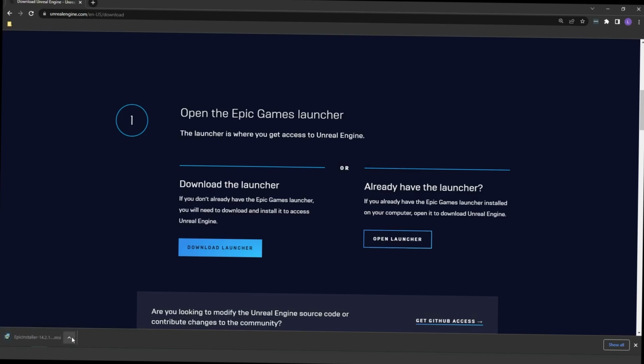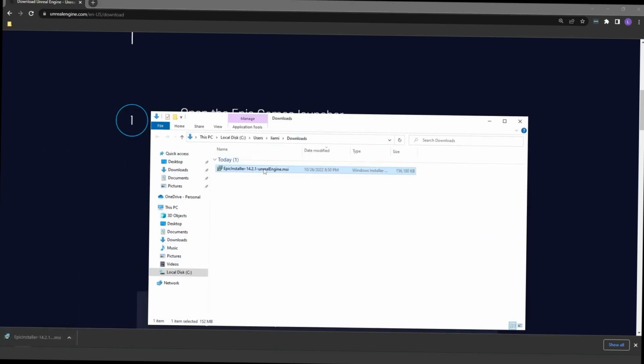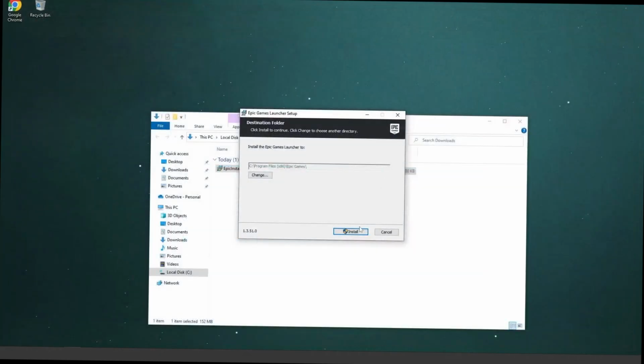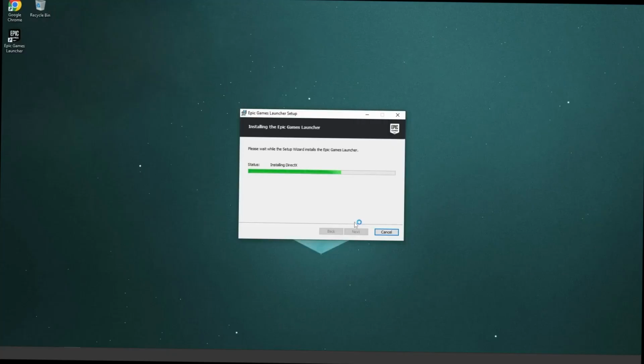And once that's finished downloading, we can go ahead and run the installer by double clicking the file. And just go ahead and click Install. And so it will run through all the installations. It'll go ahead and install the Epic Games Launcher. So you'll just click yes through all the different windows that pop up.